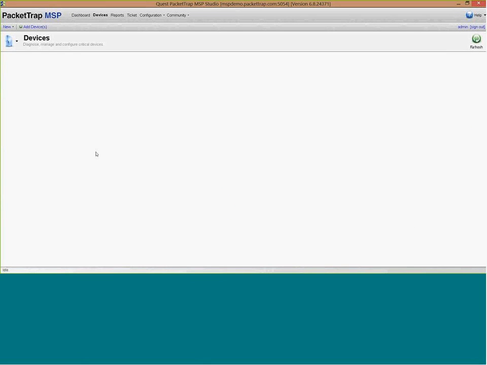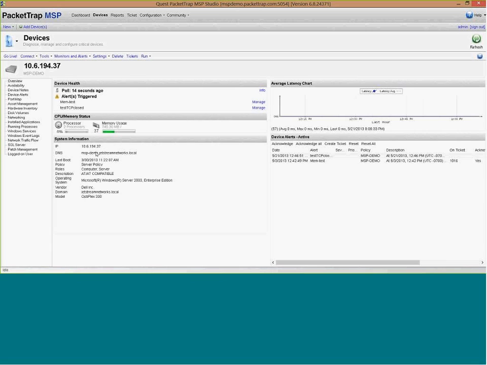Device view will give you more detailed device information on how you've configured the policies, and I'll talk about that in a little bit. There are pre-canned configured policies with built-in monitors in there, so monitoring will be out of the box.